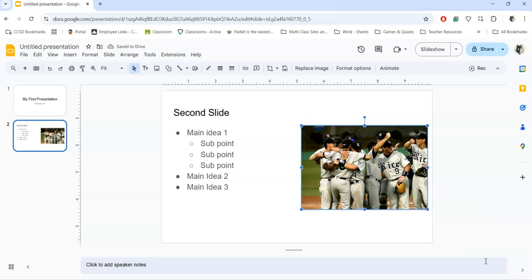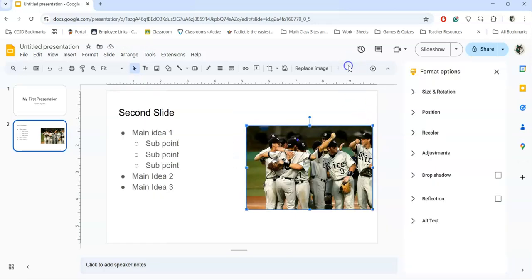Now there are a couple of different options. I could use format options to play with that. And I can see I can mess with the size, rotation, the position, the color. I can do a drop shadow on it, which is a neat little effect, or a reflection, so on and so forth. So all I've done is added some text and added an image, okay? And that's how Slides operates.